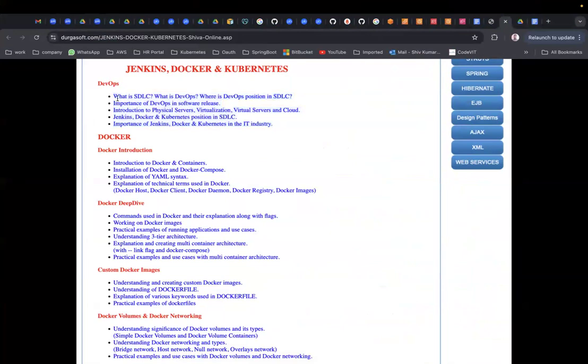Okay, so what is SDLC, what is DevOps, where does DevOps position in SDLC, and the importance of DevOps in the software release process. What are physical servers, what is virtualization, and what are virtual servers in the cloud? Previously, people used to deploy their applications on physical servers. There are some disadvantages if you deploy the applications on physical servers.